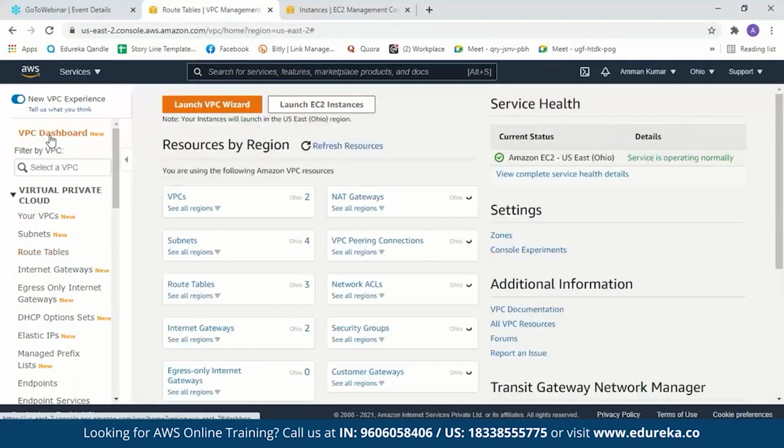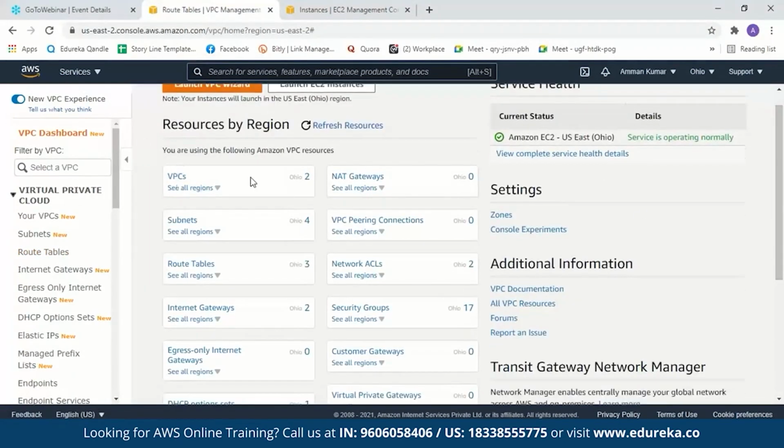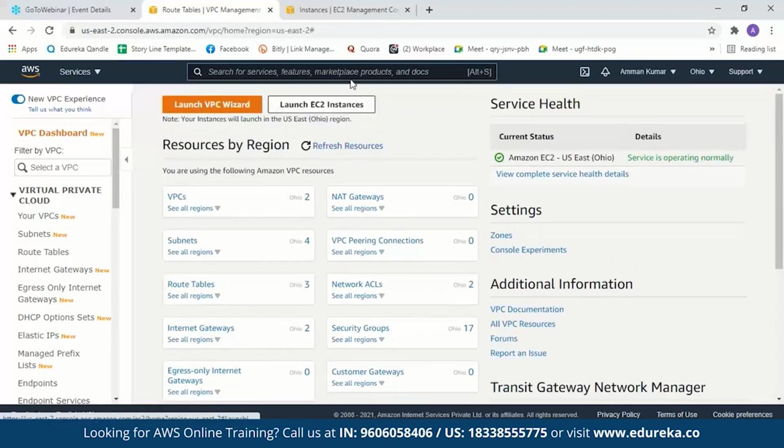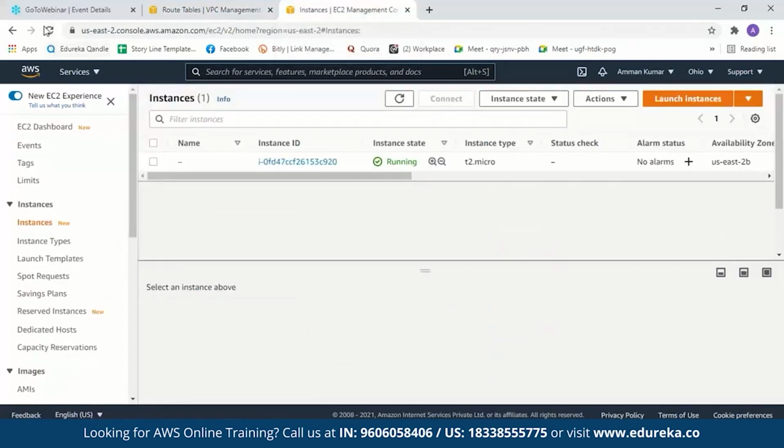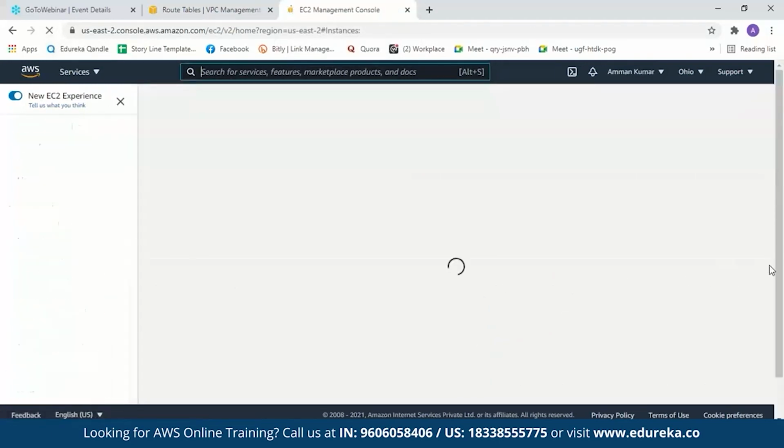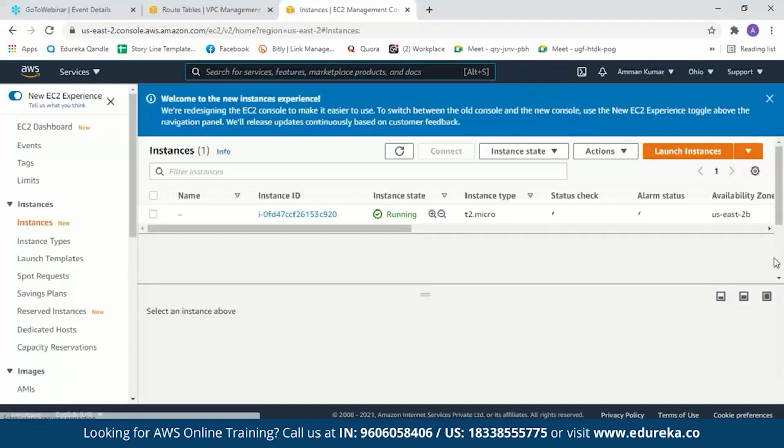We go to the VPC dashboard, and here you can see there are two VPCs. One is a default VPC and the other one which we have created. And there are 4 subnets: 3 are defaults and 1 which we have created. There are 2 default route tables and 1 which we created. There was 1 internet gateway which was default, and then we created another one. Now let us check our EC2 instance. We'll refresh it. Now you can see the 2/2 status checks passed.